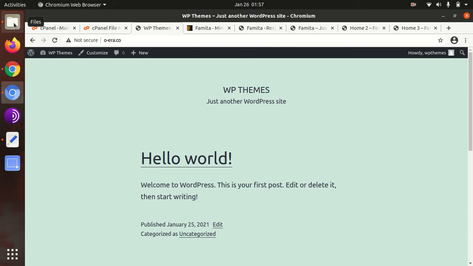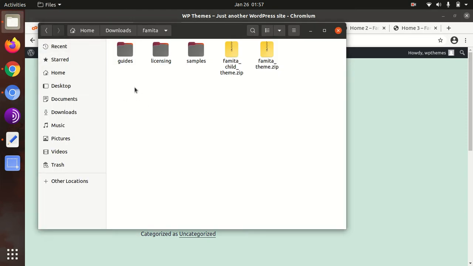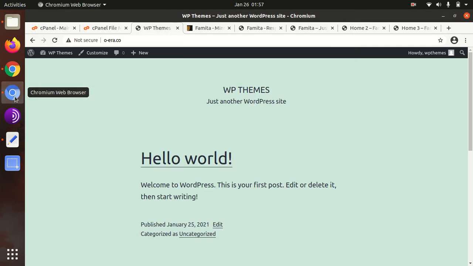I have the theme pack as well. In the Famita theme pack, I got guides, licensing, samples, Famita child and Famita zip, the Famita main theme file and the child theme file. We can start the installation now.